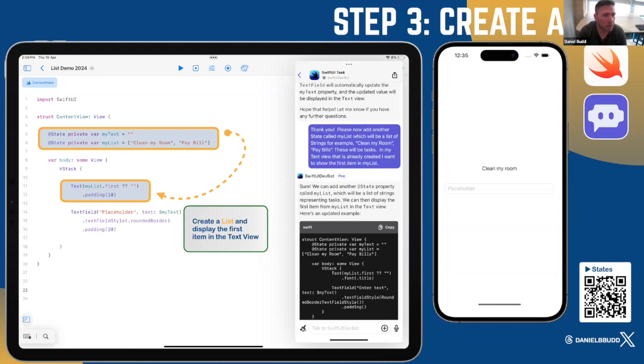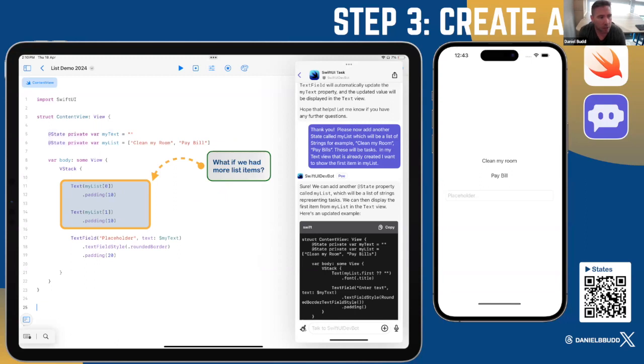please now add another state called my list, which will be a list of strings. So for example, clean my room, pay my bills, and these will be my tasks. I want my text view that is already created, and I want to show the first item within the list. This has produced all of my code for me. But you can see how I'm iteratively working through my application. I'm continually testing, retesting, and building up my application step by step.